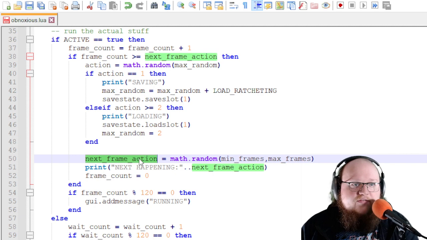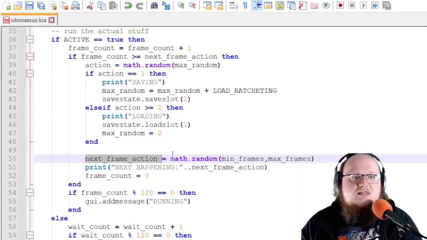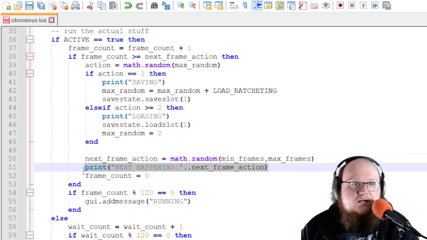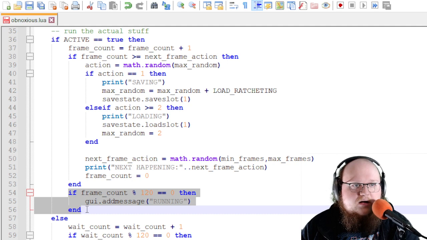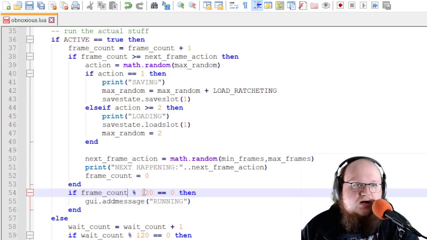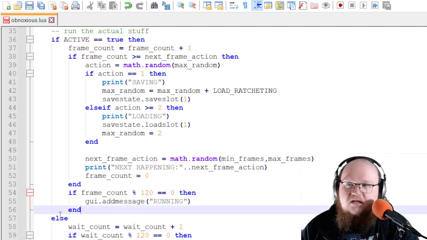From there, we figure out the next amount of frames until something's going to happen. We print when it's going to happen. We reset the frame count and get back to counting. Every 120 frames or so, we print the running message, just so you can see what's happening. And this is the else.